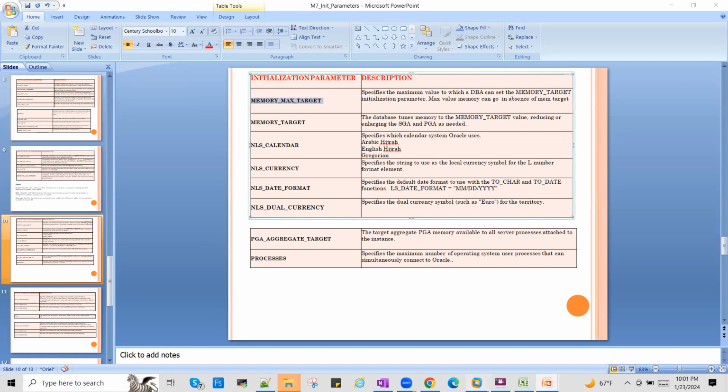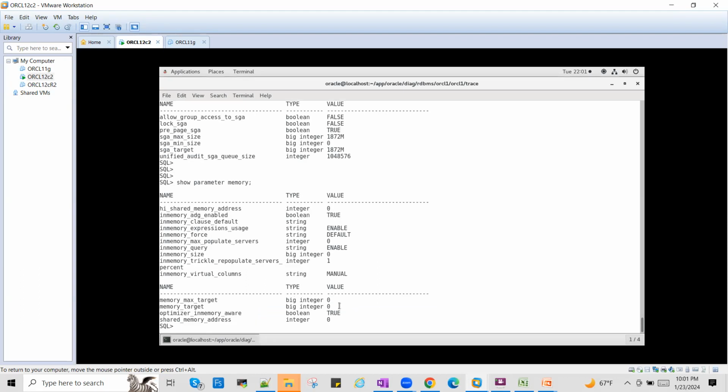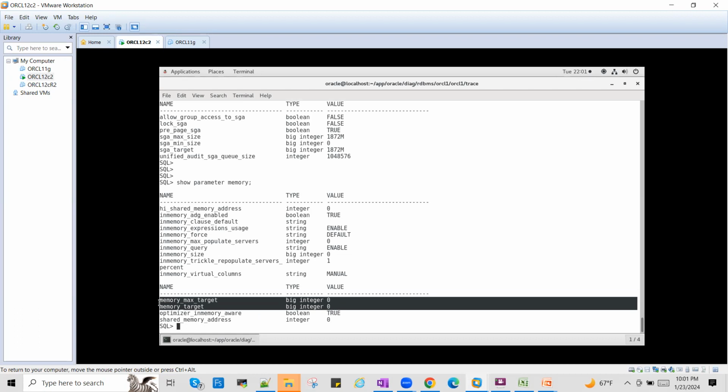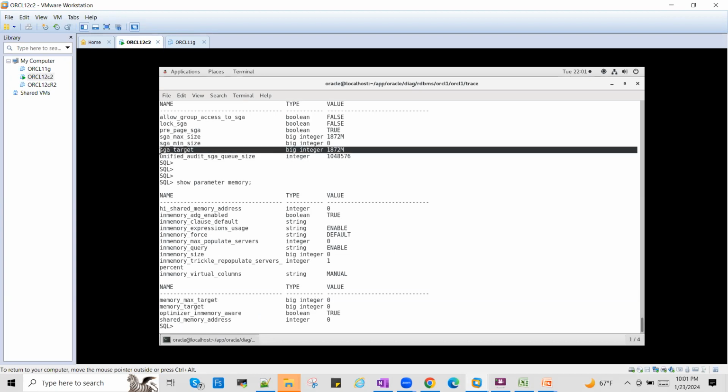So here on my database, these values might be 0 because I am not using that particular memory parameter. See here, memory max target and memory target is 0. Now, if I set these values, then this SGA will automatically become 0 because the database will decide accordingly internally. We don't have control over that parameter. So either you give SGA and PGA, or you give memory max target and memory target. That is the decision you can make.